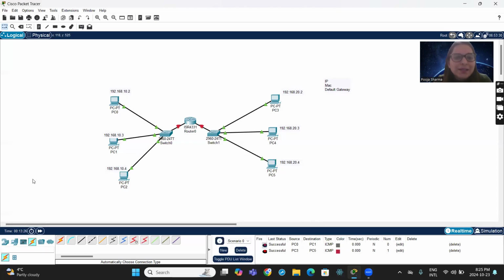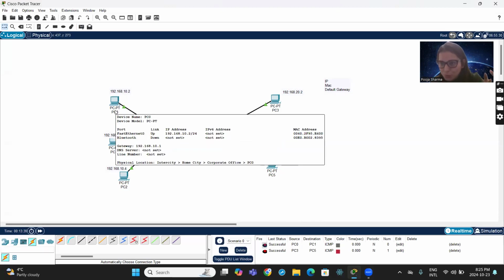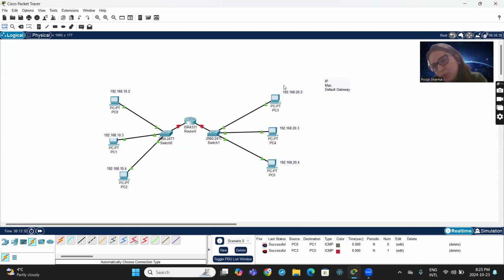Now I need to send a packet from the 10.2 IP address to 20.2, right? So they are all together in a different network. For that, I have to configure my router, right? So how to configure your router?